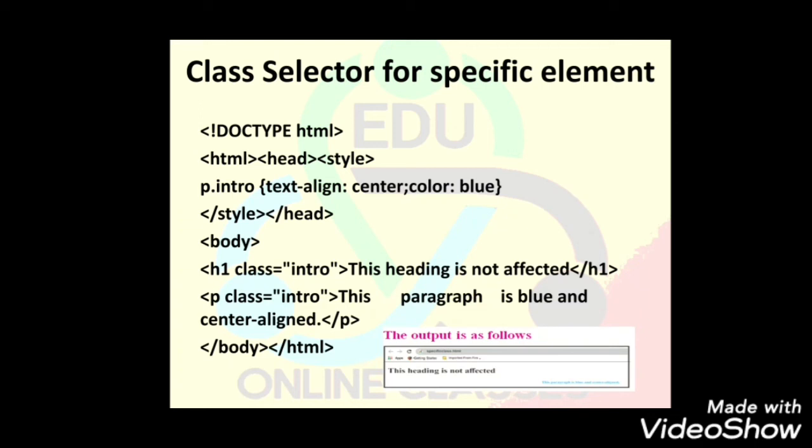Then continue with the next line with the paragraph tag, class intro, where we specify the specific element. This paragraph is blue and centrally aligned, so that change we can see in the bottom part of the output window. And then we continue to the end of the tags, body and HTML.